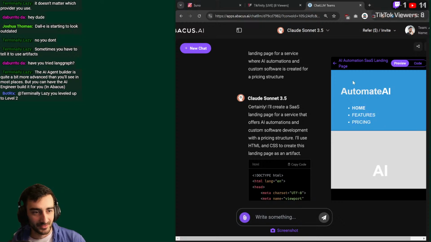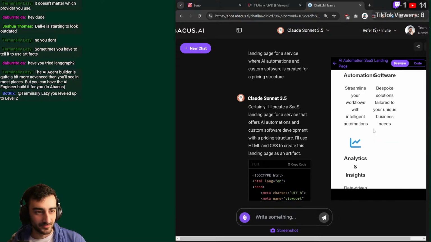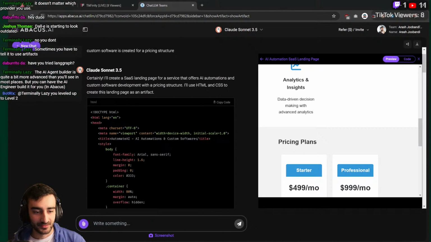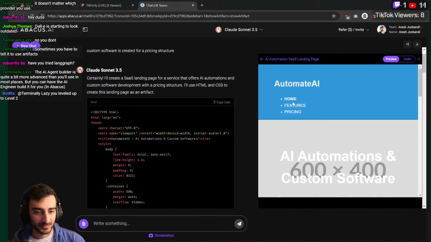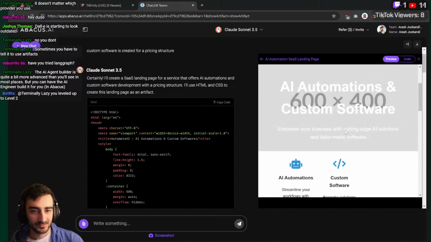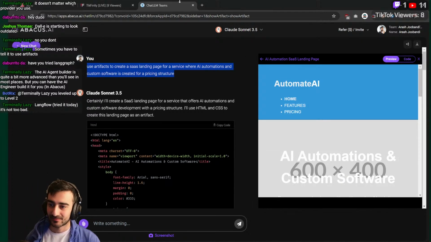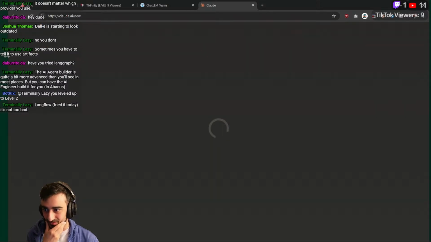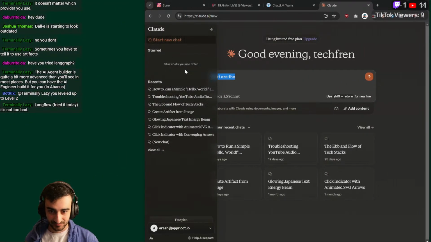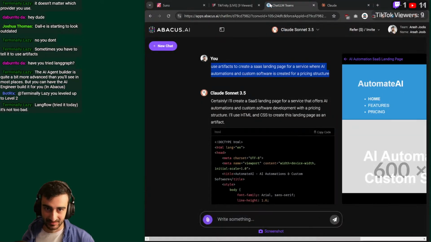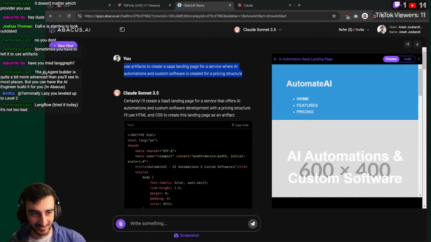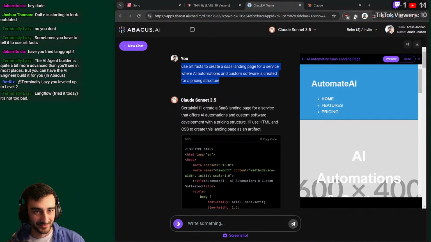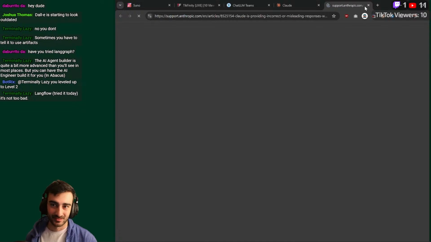Okay, we have our... guess I'm probably a bit too zoomed in. We have our artifact here. I don't know. Let me see if I tried it today. It's not too bad. If I compare it to Claude's own artifacts, let's see if it looks, because honestly this doesn't look very good at all. And I don't know if it's going to be the same if I ask the same thing for Claude. We're about to find out.